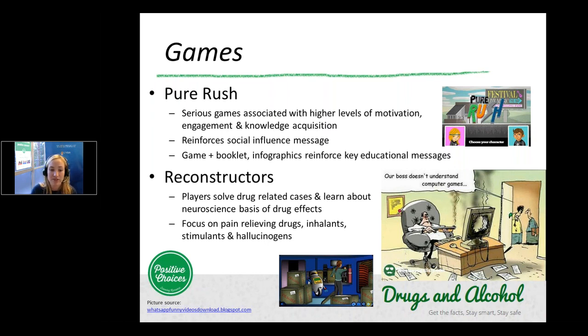And in the evaluation of one of the versions, Nothing to Rave About, which you can see at the bottom of the screen there, it has been demonstrated that the game significantly increases student knowledge about club drugs, including drugs that have both stimulant and hallucinogenic properties, and also the basic neuroscience concepts that explain their effects.